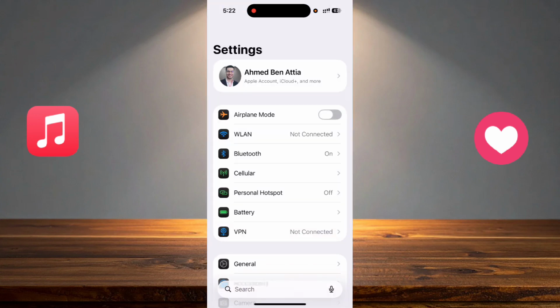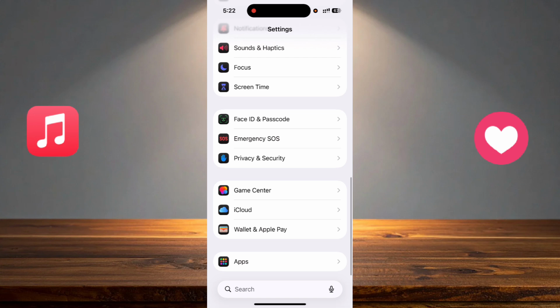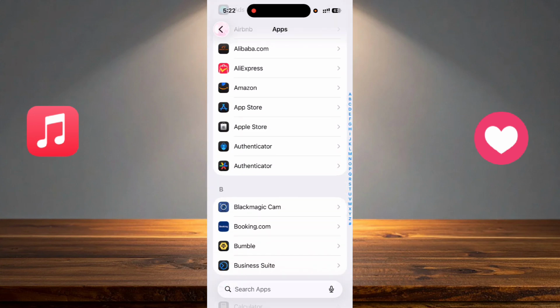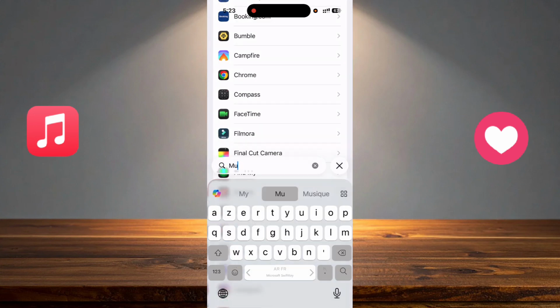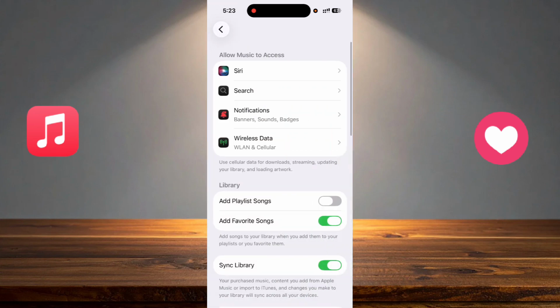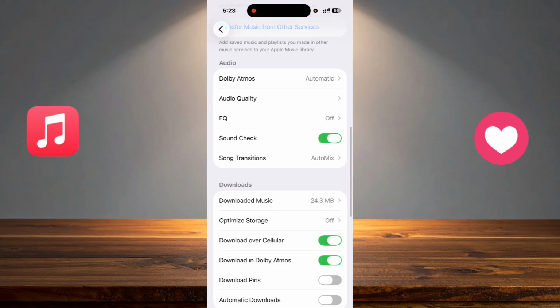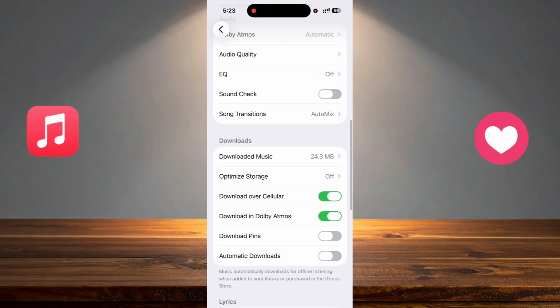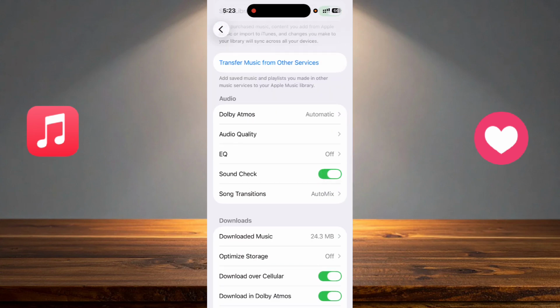So you have to go to Settings, and after that go to Apps, look for Music, and after that scroll down until you find this option called Sound Check. If you find it deactivated, you just have to activate it, and like that your Apple Music will try to control the volume of your music and put the volume the same for all the songs that you are listening to.